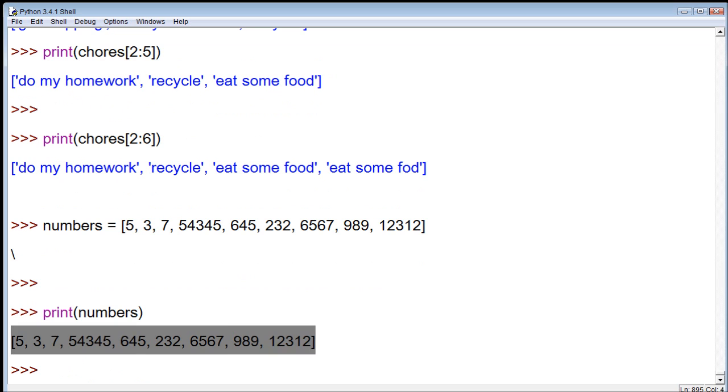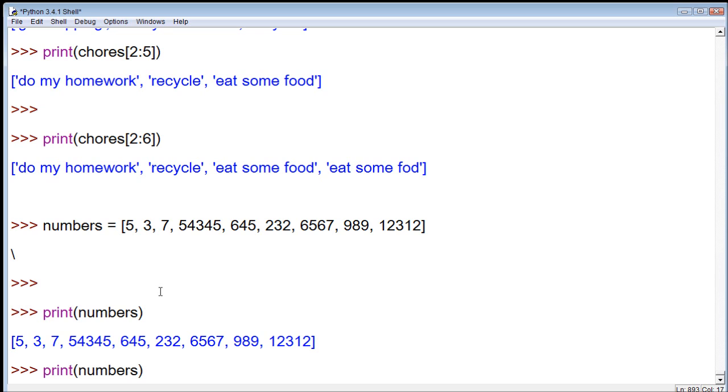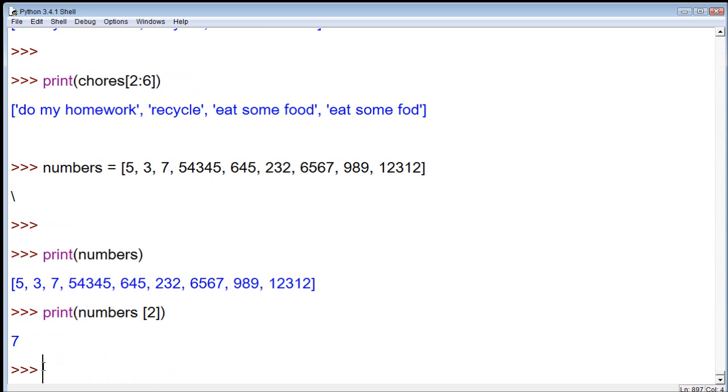And it gives us the entire list. We can also take a specific value from this. So we could say print the value that has the index of 2, which would be the third one, a 7. Correct. All right, so that's just some other things.